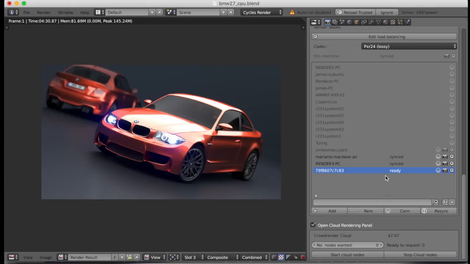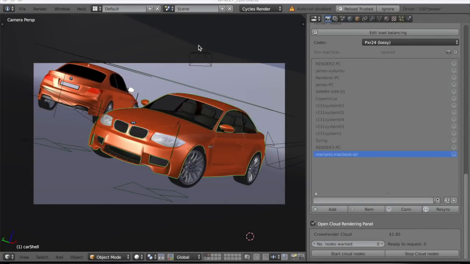So yeah, that's the end of our tutorial / demonstration for the latest release of our network rendering add-on for Blender, version 0.16. Hope you've enjoyed the video. Hope it's been useful to you.